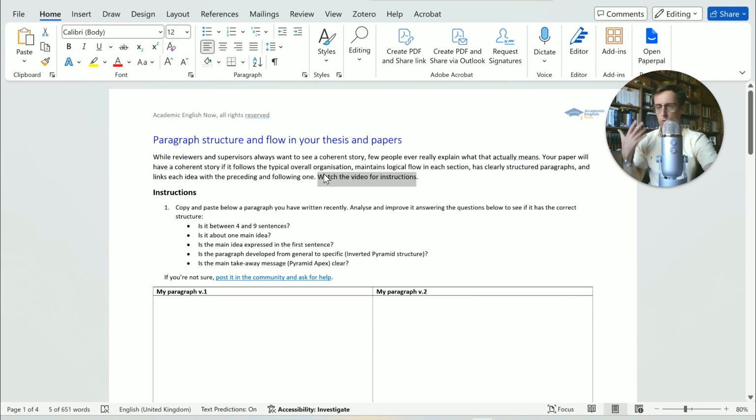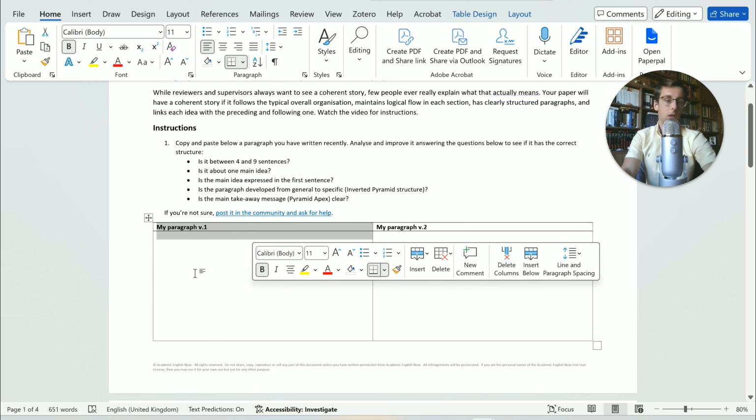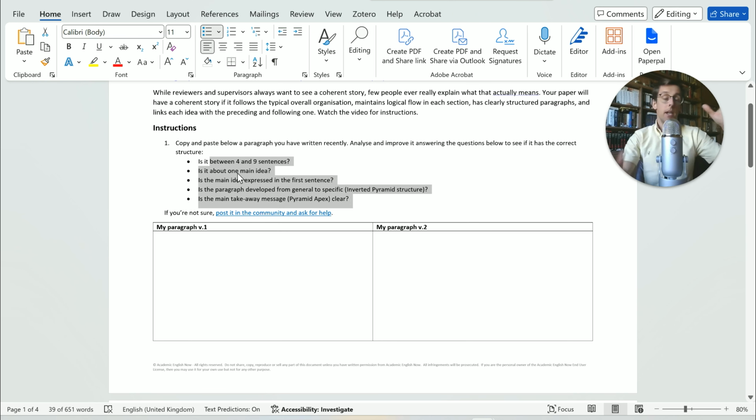So I'm not going to go into a lot of detail in terms of the instruction, but your first task is to paste a previous paragraph that you've written recently or less recently. It's just up to you. You put it here, and then you want to analyze its overall structure and improve it and create version 2 of the paragraph. Okay, how do you analyze the structure? Well, you can follow the questions that are here, and I've given you the overall structure. We've just discussed it in the video, so that should be fresh in your mind.